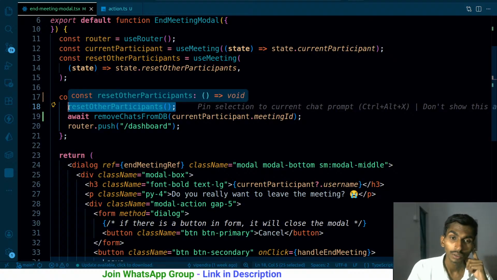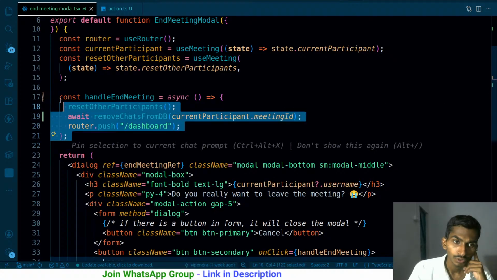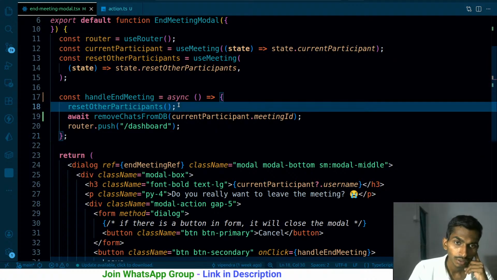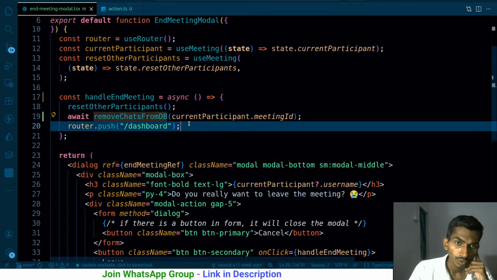If you are leaving the meeting, this is being changed just for you. That is right. So this function will run just for you. So if you are resetting the value, that is fine. But at that time, you have to check one more thing. Remove chats from DB.